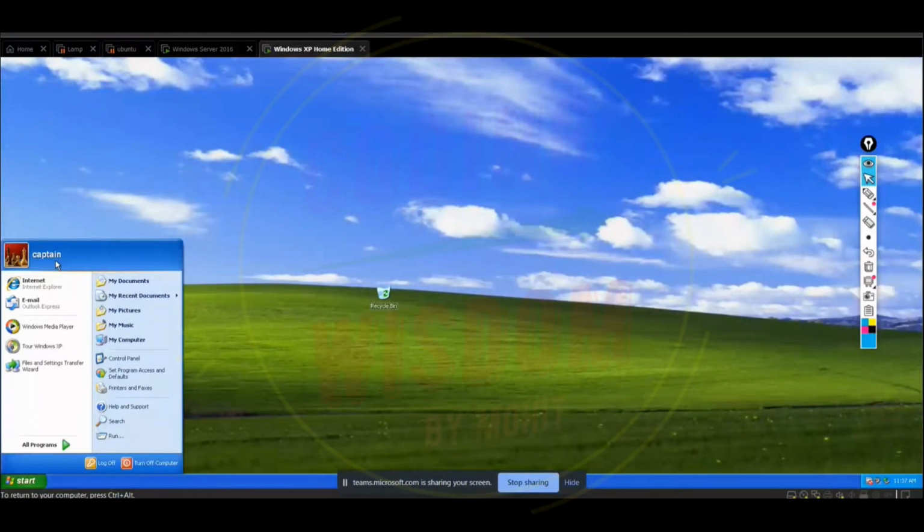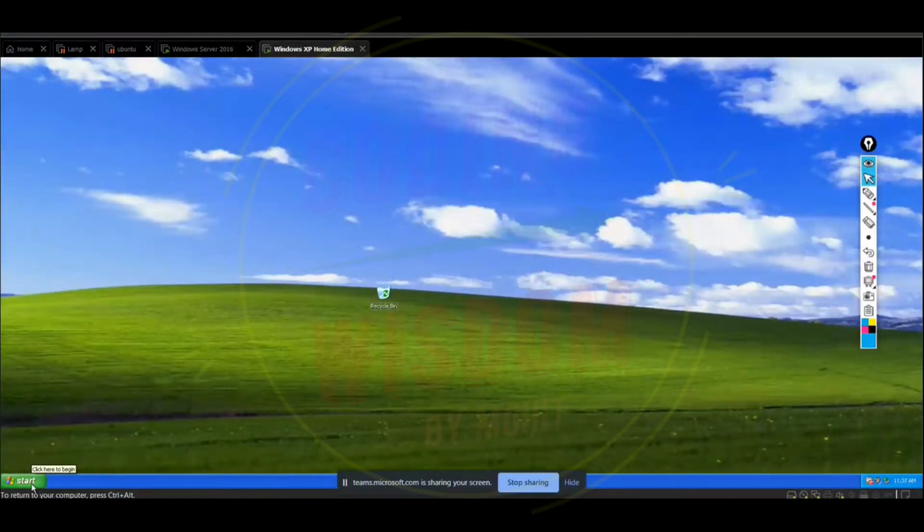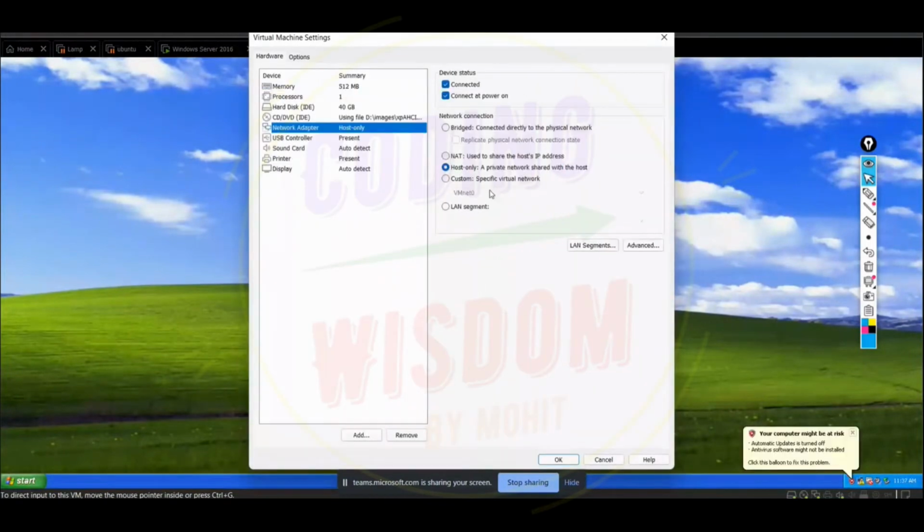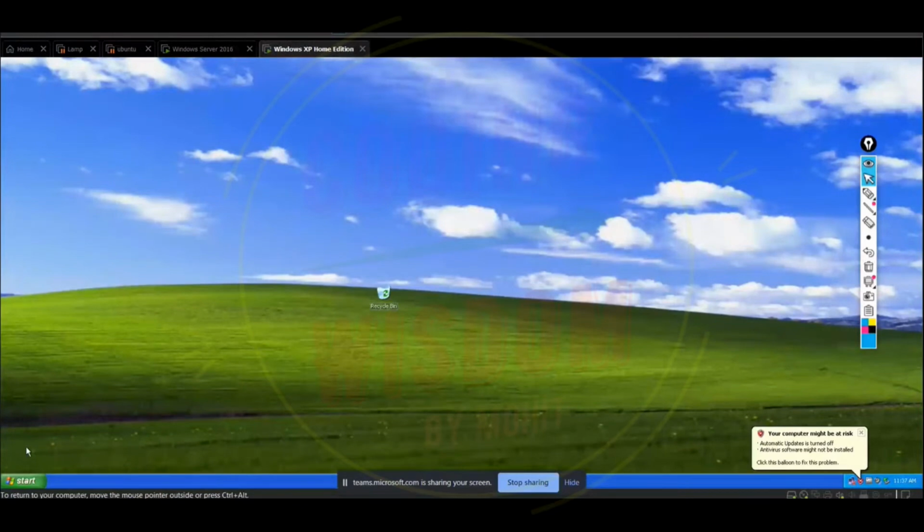Now let's try to set up Active Directory. How to set it? First of all, let's check its card. Active Directory and this machine must be on the same card. So set it to VMnet 2. Done. Now let's check the IP address.